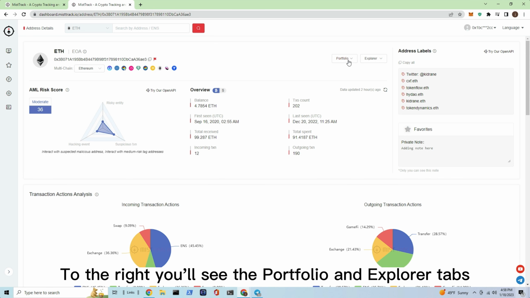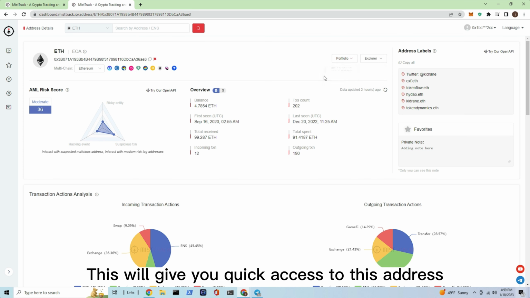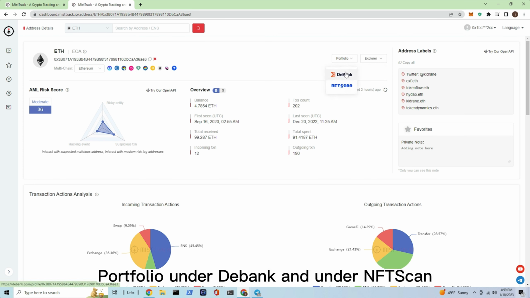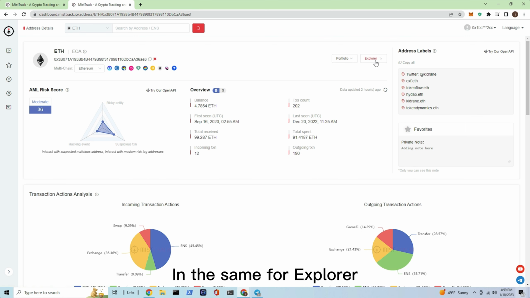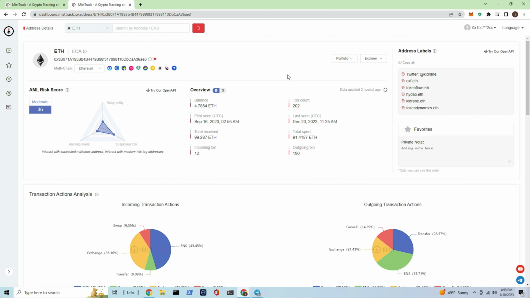To the right, you'll see the Portfolio and Explorer tabs. This will give you quick access to this address's portfolio under DeBank and NFTScan, and the same for Explorer on Etherscan and Blockshare.